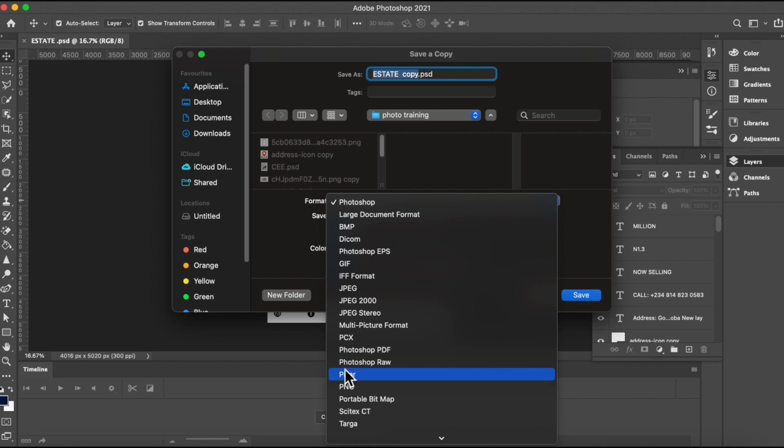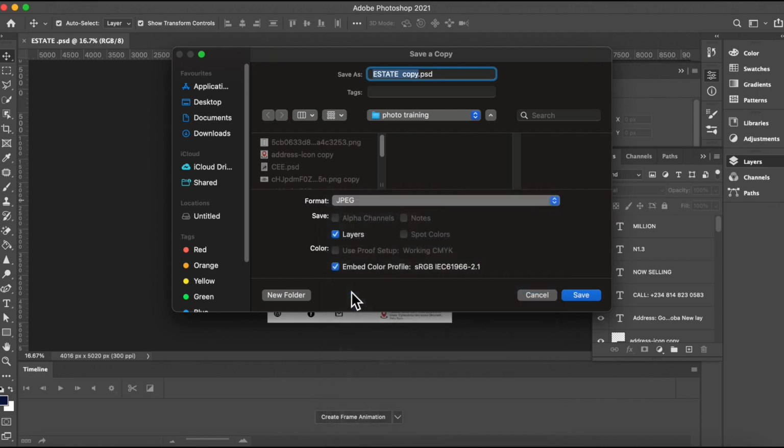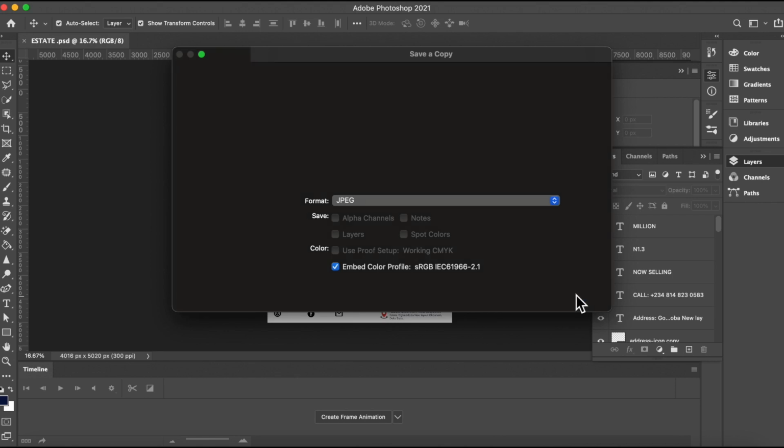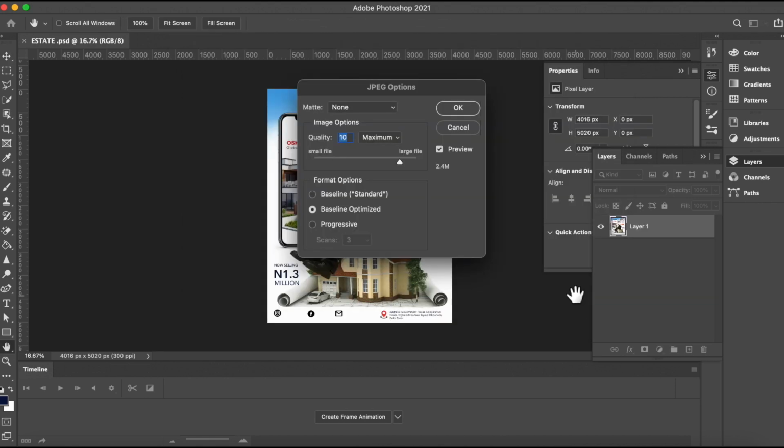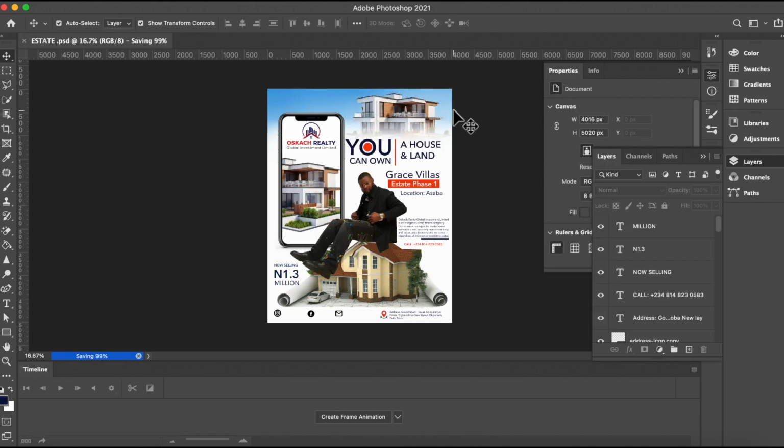Then go to JPEG. Save. The first save is for you to work on it anytime, the project. This one is the JPEG. So you can literally increase the size. Like this is 2.4 MB. You can reduce it and increase it. The more you understand, you can reduce it. But increasing the size gives you a good resolution. So okay, good to go.